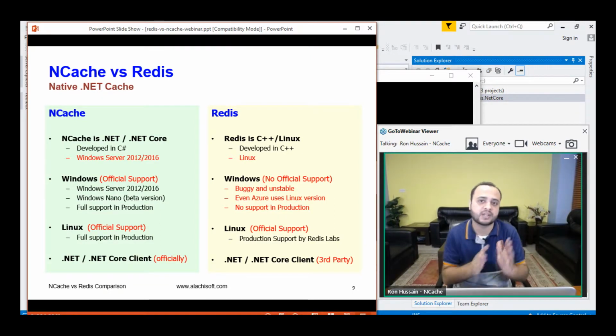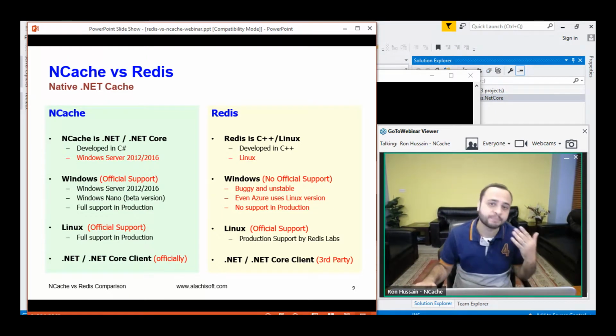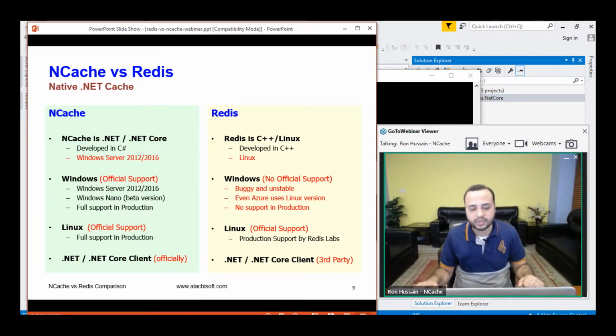Windows through .NET and .NET Core, Linux through .NET Core only. And as far as Redis is concerned, it's officially supported on Linux, as I've explained. Azure and Redis Labs are actually supporting the Linux version, and the Windows supported version is buggy. It's not officially supported in comparison.